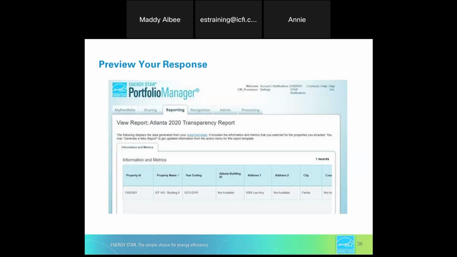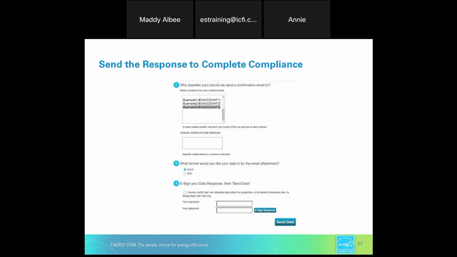On this page, Portfolio Manager will help you identify any errors or missing data in your submission and provide guidance on how to correct them before you submit your request. So if you need to make changes, you can edit your properties and then click Generate an Updated Response to update your submission. And then once you have entered and reviewed your data, you're ready to click Send Response.